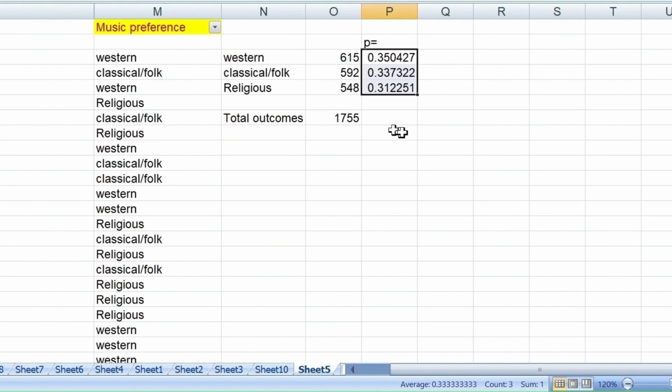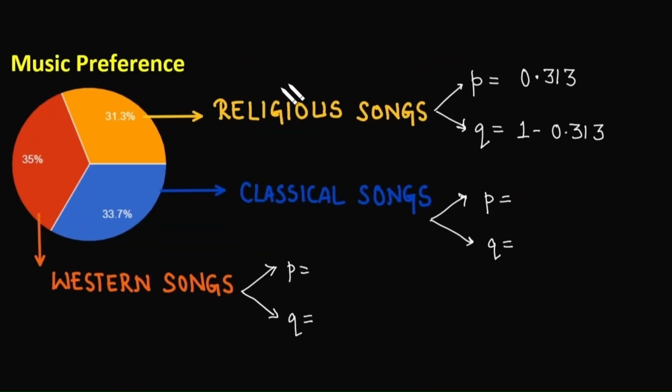Here the probability represents the success rate in order to get the Western song preference, or the classical song preference, or the religious song preference. We can also create a pie chart to visualize this distribution of preference. This chart will show the percentage of the people preferring the religious song, Western song and the classical song. With this information, we can also calculate the probability of the preference for the religious song, that is equal to K. It is in percentage form.